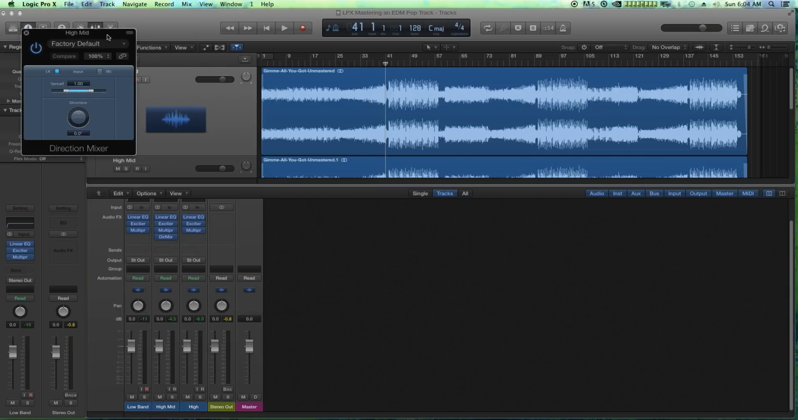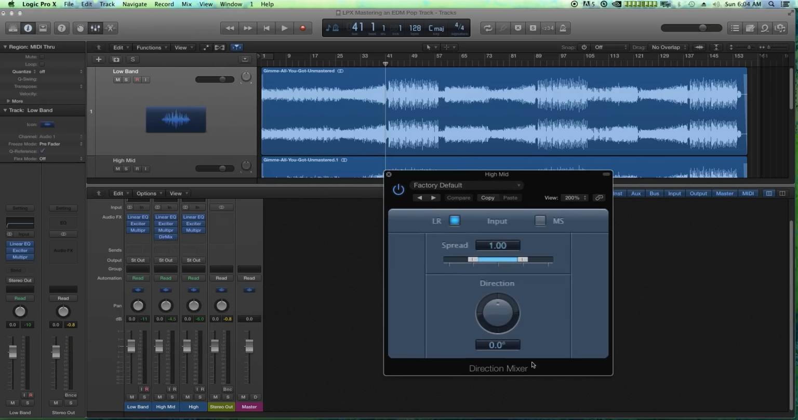What the Direction Mixer does is a couple of things. The first thing is it can be used to pan material left or right. It's particularly helpful if you're working with a stereo track and you want to shift the direction of the material, both channels, to the left and to the right simultaneously. But what we're going to use it for is the spread option up here.